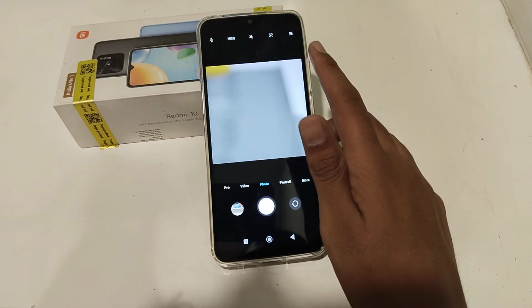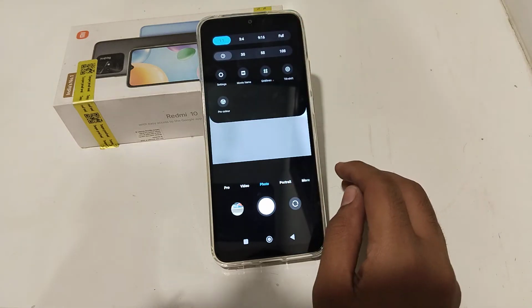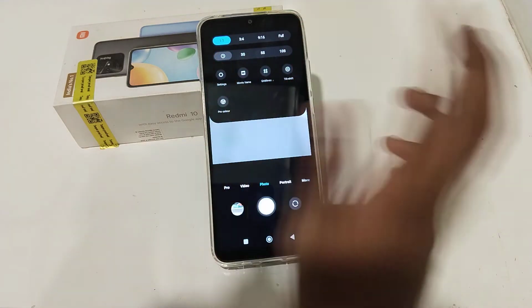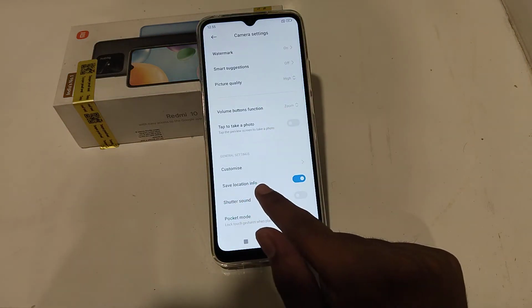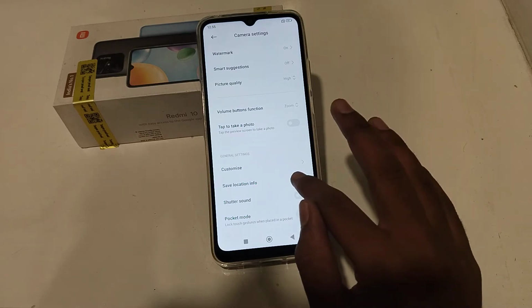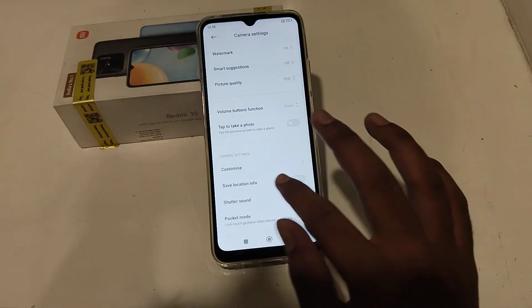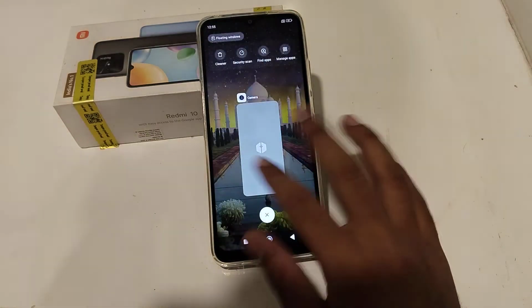First of all, friends, open the camera and click on these three options, and then we will have to click on the settings option. After that, guys, you can see save location info. If you want to turn it off, then turn it off. Save location info has been turned off.